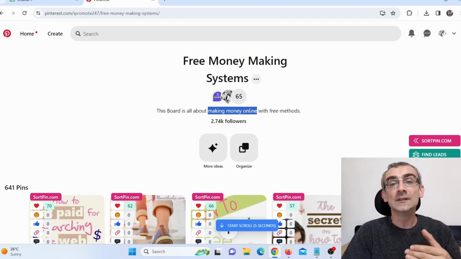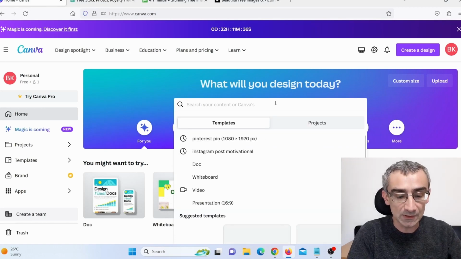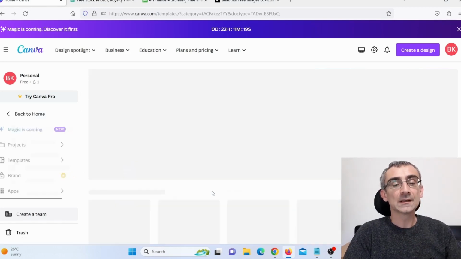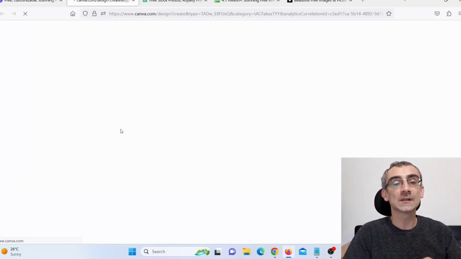Next thing you need to do, you need to actually make a pin. So what you can do is you can simply go here on Canva, and then here you need to search for Pinterest, okay? Pinterest. And here you can see Pinterest pin. Click here and then choose blank because we wish to create our pin from scratch, okay?